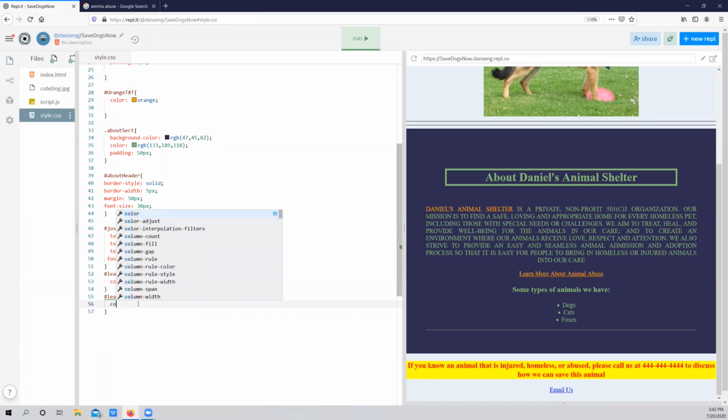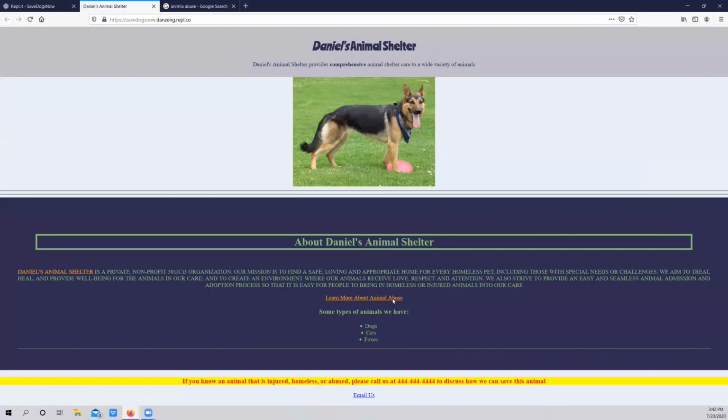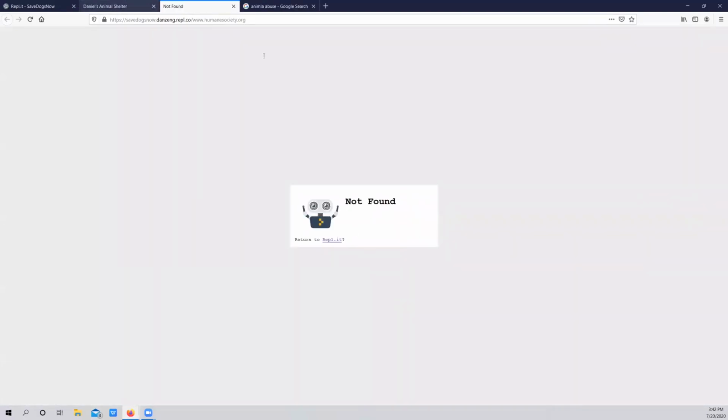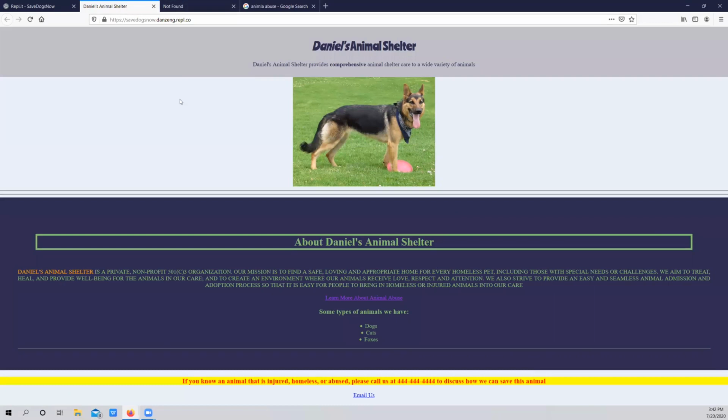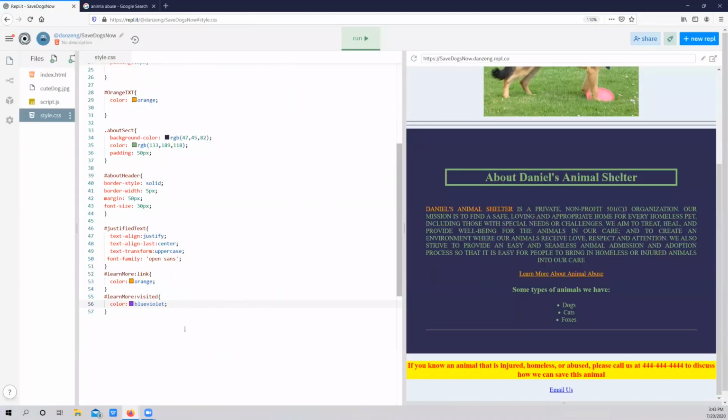As an example, I'll make the color after it's visited blue-violet. And if we go to our website here and you click the link, obviously it's not found because I'm clicking it from the REPL, but you'll see that the link by default turns purple after you click it. So that's basically what the visited state does.